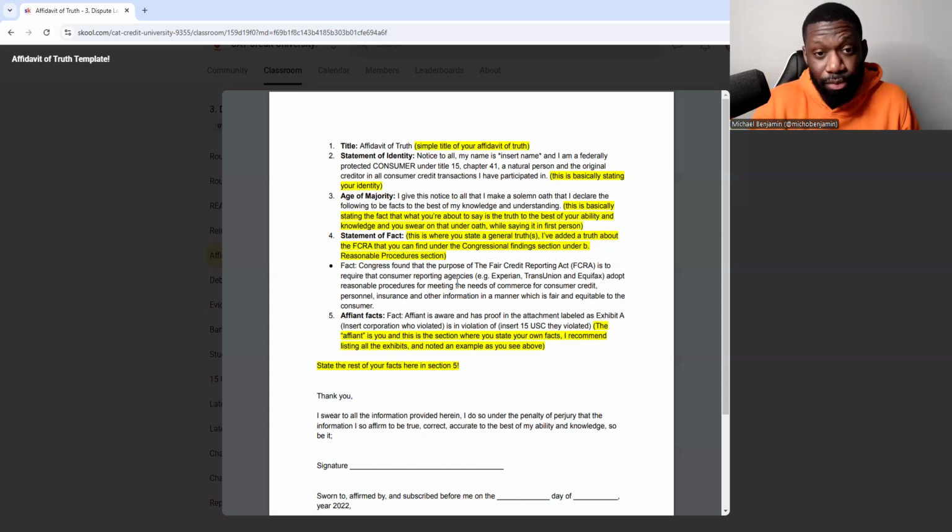So, I basically, you can read it there, right? I'm basically just saying that the FCRA is intended for accurate information and they're supposed to adopt reasonable procedures to make sure that there is accurate information. But why are all these damn credit reports not fully accurate? Because they're not doing what they're supposed to be doing.